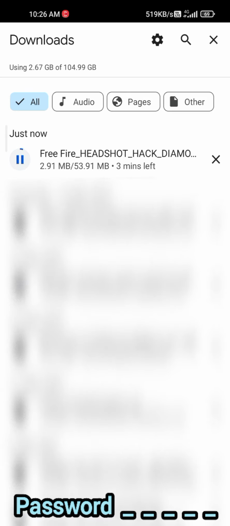Here it's downloading. It will take a while to finish. In that time you can subscribe to our channel and also hit the bell icon. And if you are enjoying this video, then don't forget to like it. It's downloading, not installing, guys. I will show you process by process. I will not miss any step, so you can understand this mod menu.